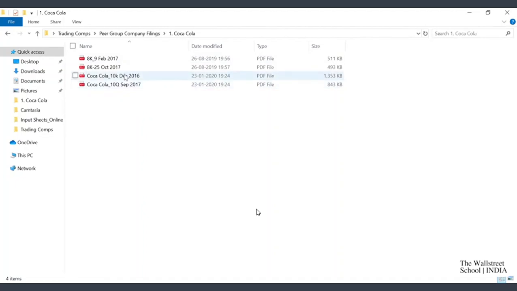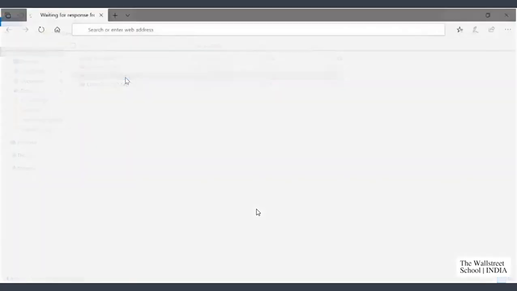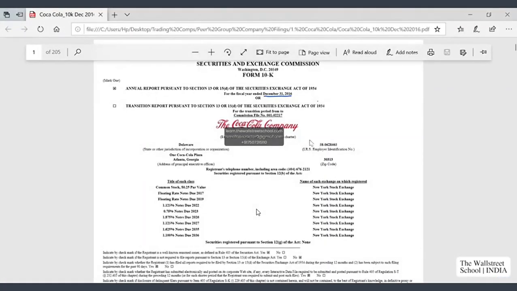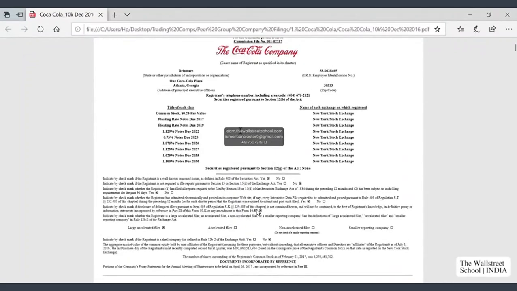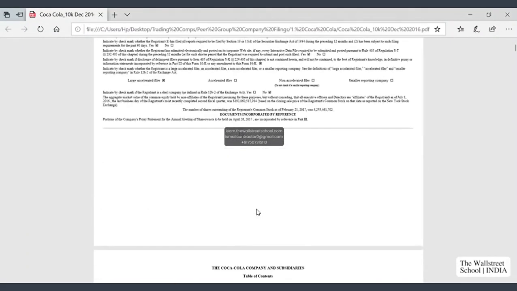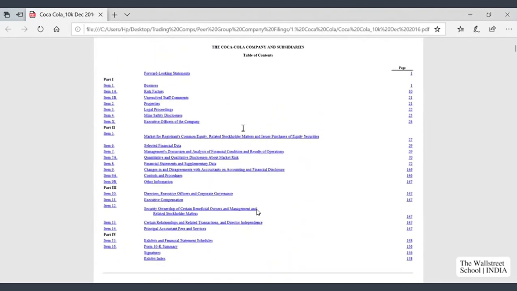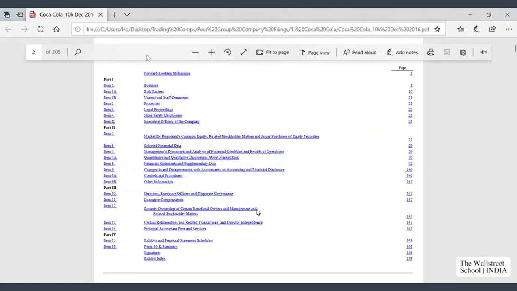So first I'm punching in annual financials, 10K December 16. In this filing, we have to go to the income statement. So we can refer to the index table of contents here. In the table of contents, I can see financial statements and supplementary data. This is on page number 72. So let's go to page number 72 here.